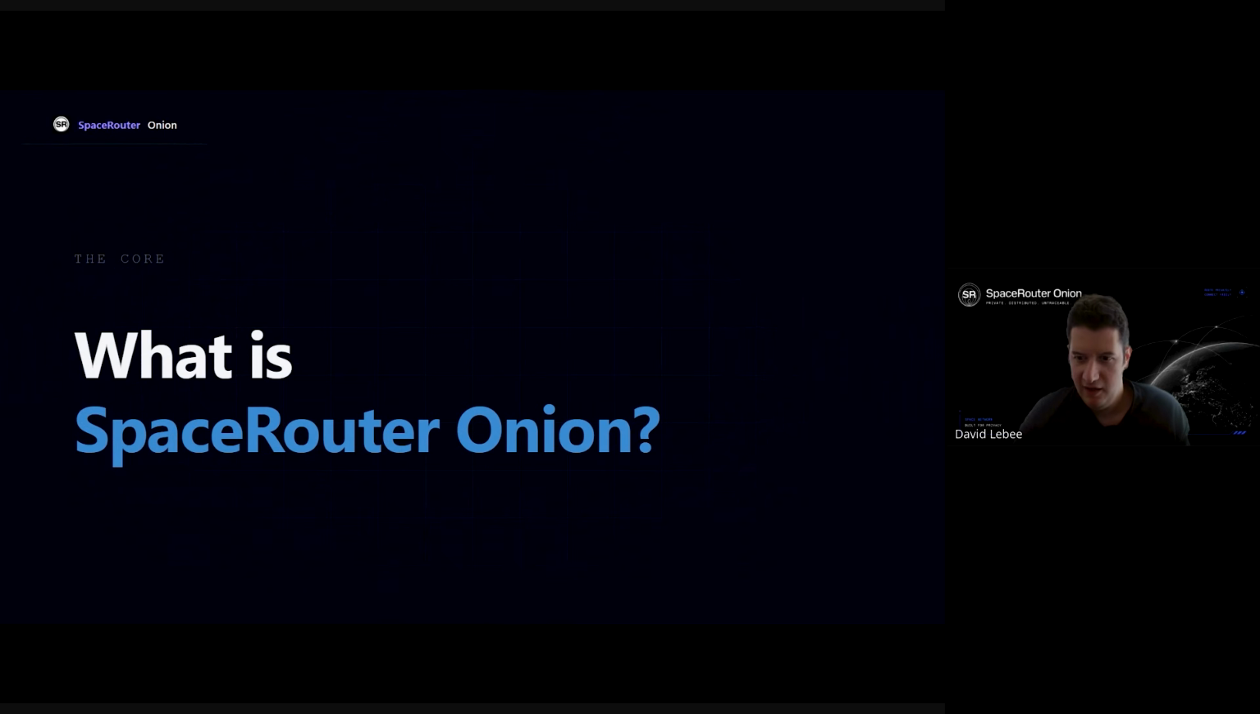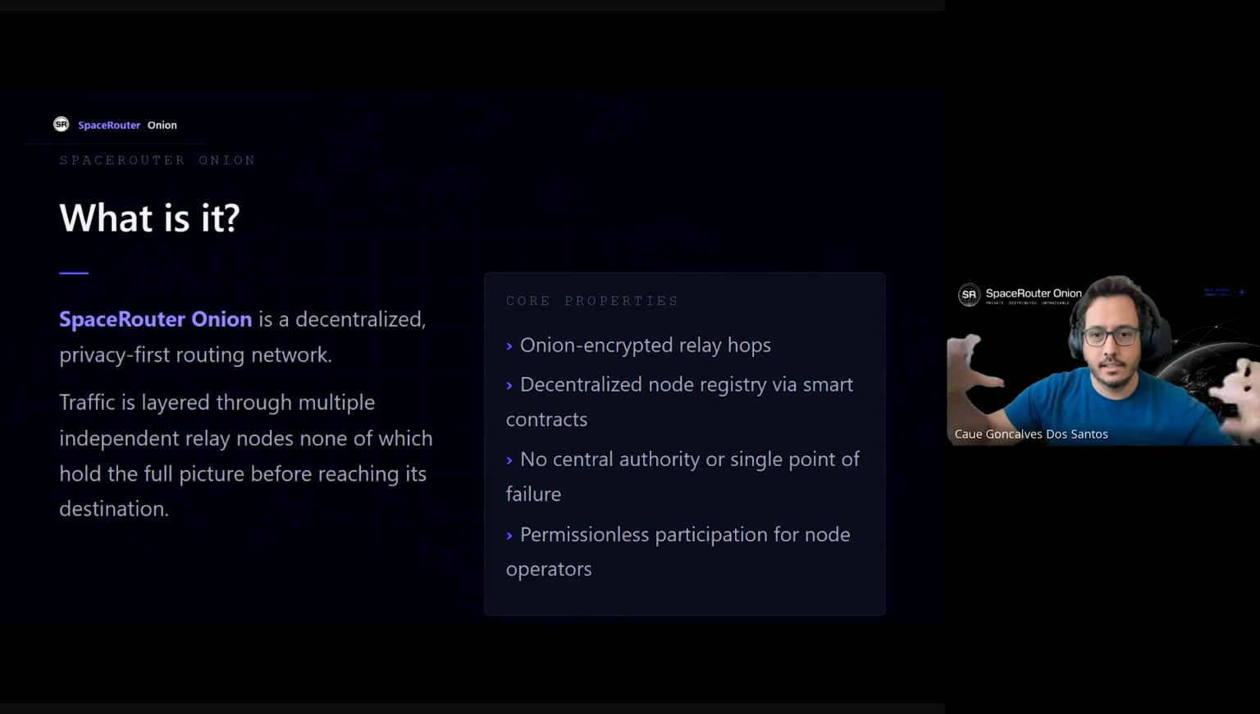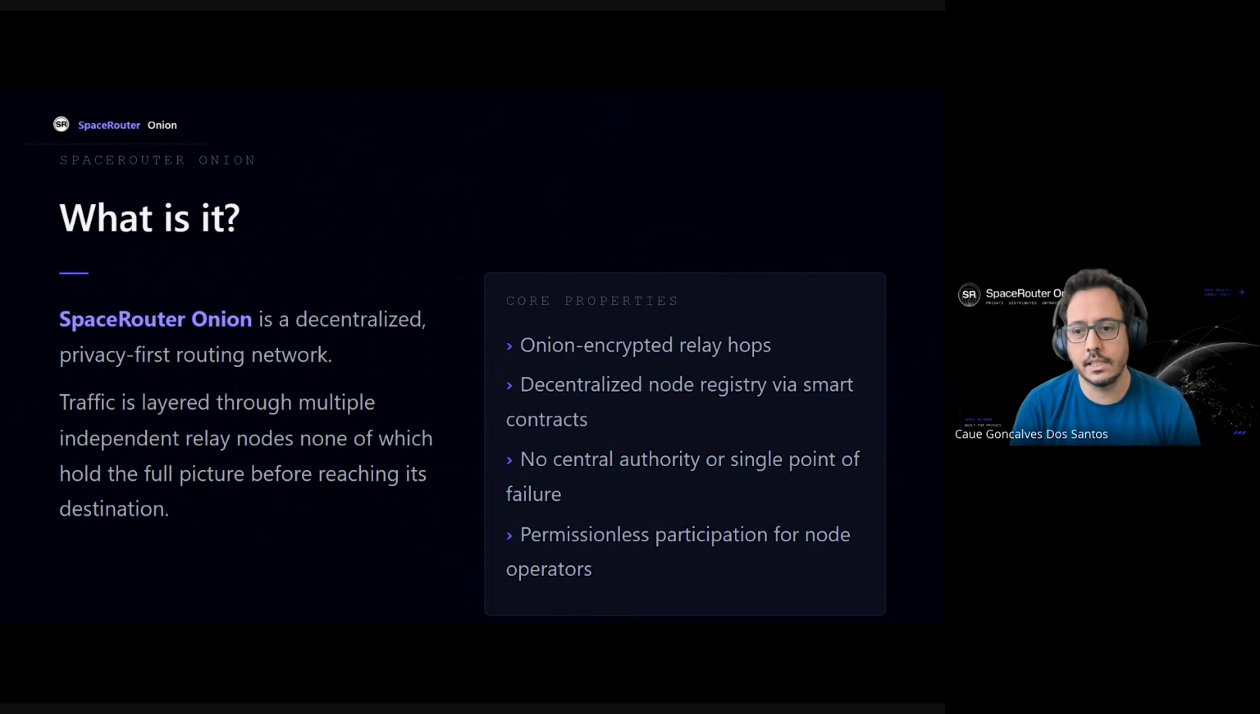Very nice. And can you talk a bit about what SpaceRouter Onion is, Caue? Yeah, sure. SpaceRouter Onion is our decentralized proxy network that allows users to have privacy when navigating the internet, doing usual stuff, without wanting to be identified or have their tracks followed while navigating. Yeah, that's the main thing.